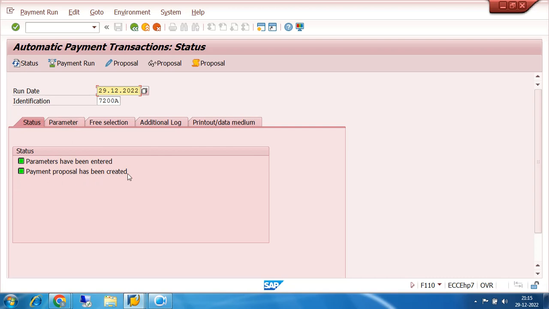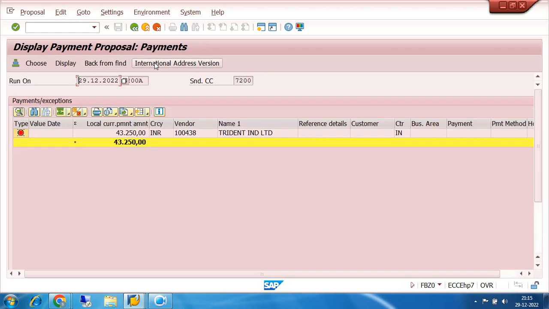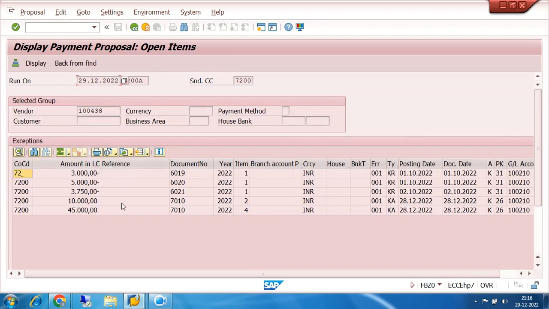After creation of the proposal, before the payment run, it is your duty to see what the system is suggesting and what invoices are considered. This is the last time you can make manipulations or modifications before the payment run. It is just like a simulation. So click on the proposal. Once I click on the proposal, it is showing in red. Red means there are some issues. So click on this. So these are the invoices.